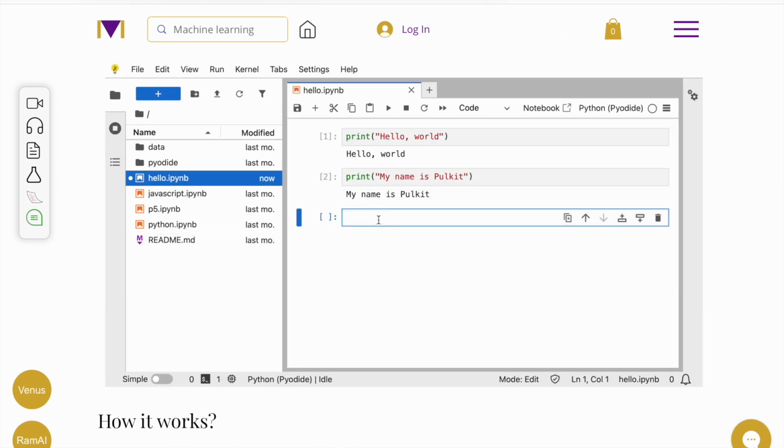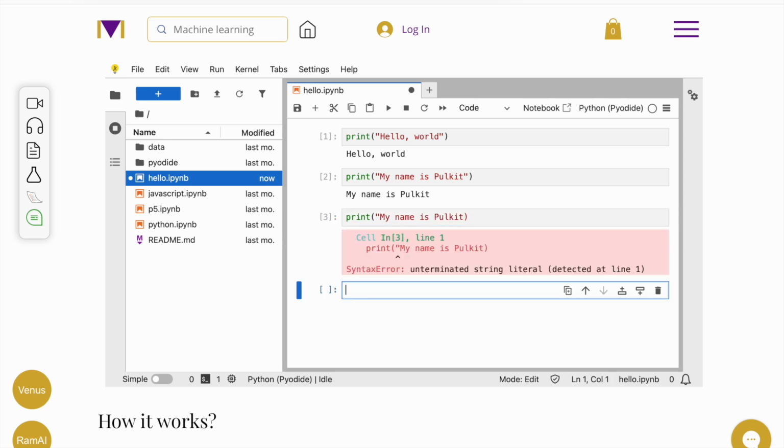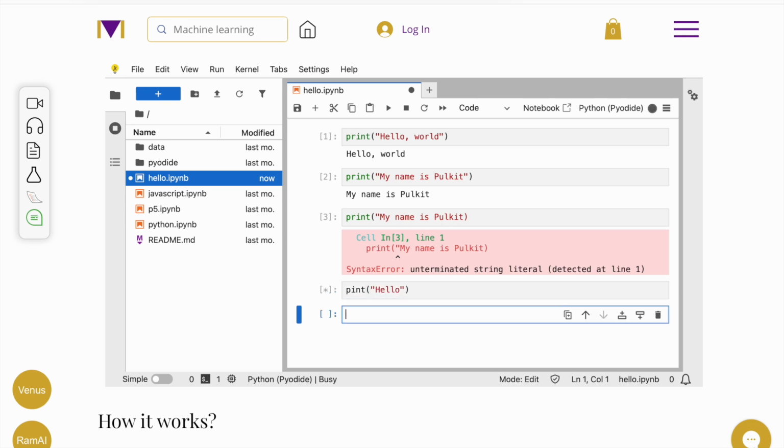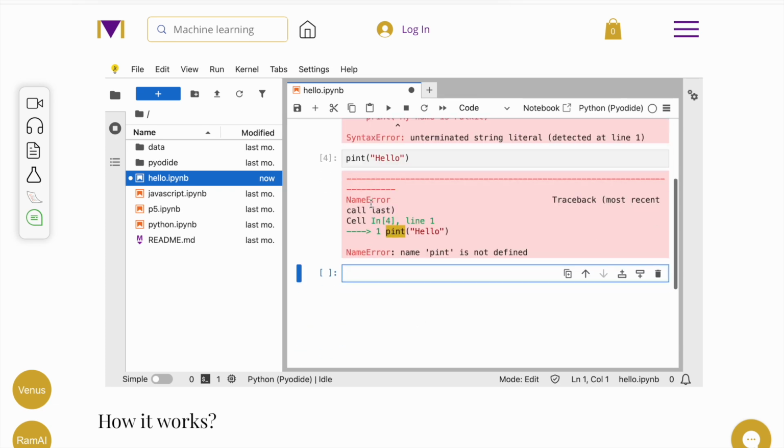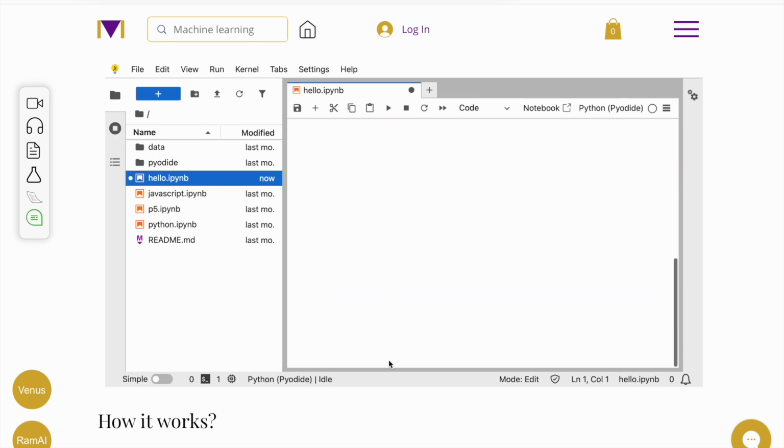So let's go back to our notebook and make some mistakes here. So I am writing print my name is Pulkit and not closing. So this is the error. Again you can write like this. So these are some common errors that we usually make. We need to avoid these errors.